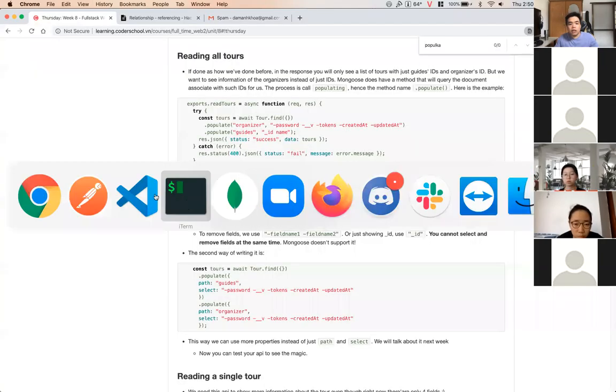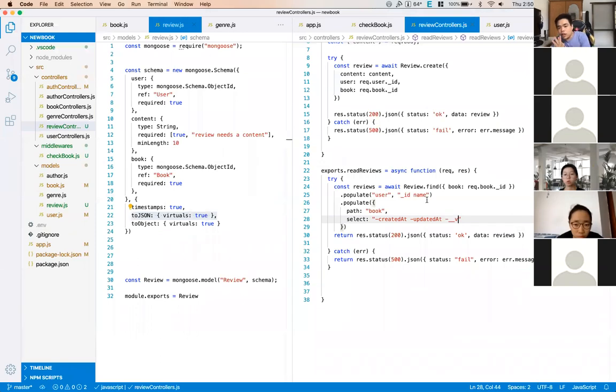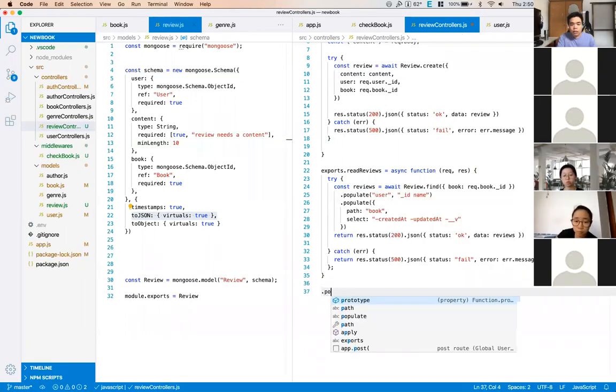You can run populate here on an array or just a single document as well. It also works. If you read the old documentation, it was like you can only run populate on a single document. I'm telling you this because you may run into that kind of syntax if you Google or research on the internet. It was something like populate. All right, that's one option.